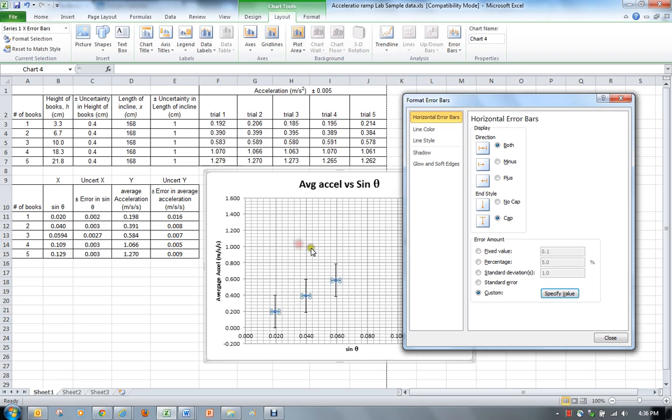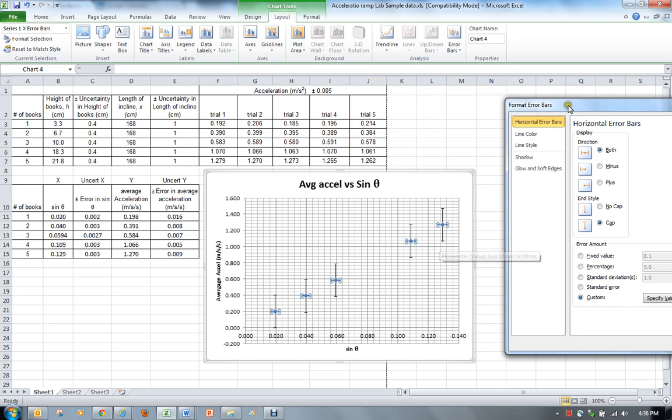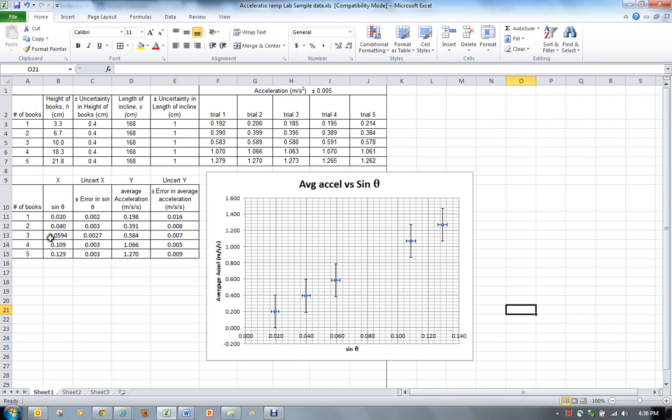I'll hit OK. And you'll notice that they all just resized to their proper lengths. Now, which one was smallest? They're all around the same, but let's see here. Which one was smallest? This first one is smallest. And you'll notice you look at it and it's just ever so slightly smaller than all the other ones. Okay, so this is a good way to get your error bars in. You just randomly insert it, then you fix it.